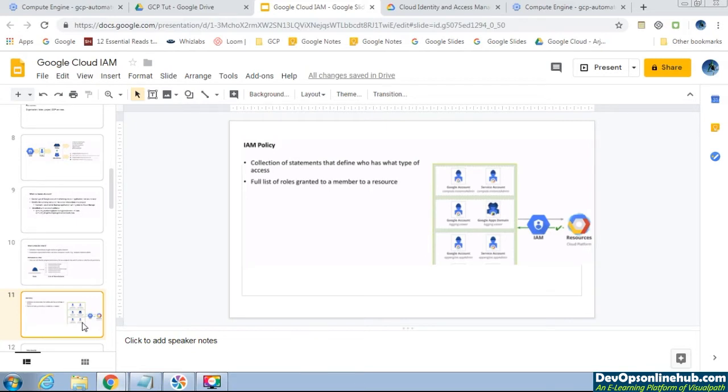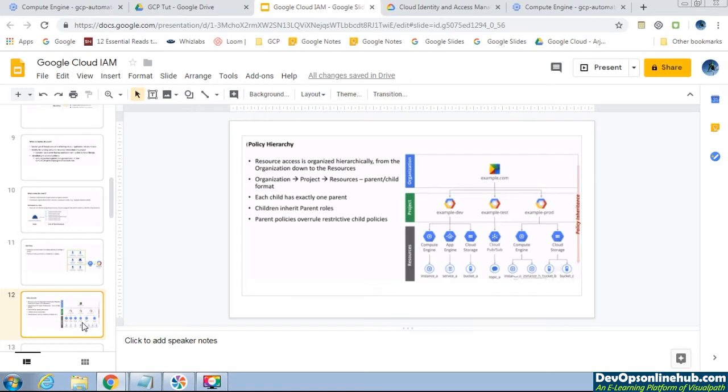IAM policies are like a collection of statements that define who has what type of access, the full list of roles granted to a member on a resource. Policy hierarchy. Resource access is organized hierarchically from the organization down to the resource, where each child has exactly one parent. Children inherit parent roles. Parent policies overrule restrictive child policy.